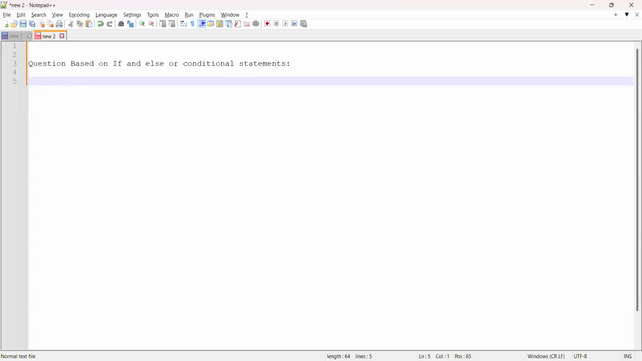Hello everyone. In today's session, we are going to discuss some MCQ questions based on the if and else statement, or based on conditional statements, or decision making statements.